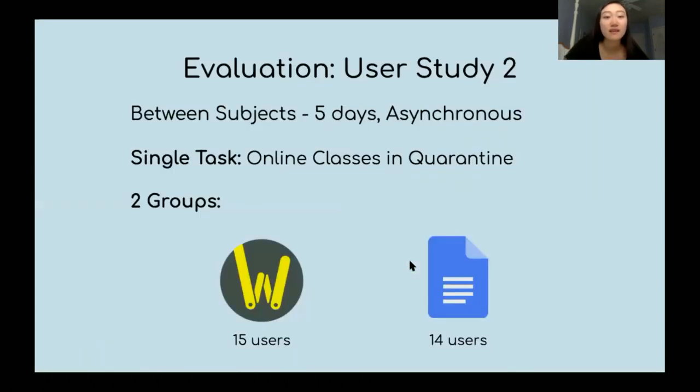The studies up till now were all with small groups of around 6 users each, but we wanted to see what would happen if the groups were larger. So we performed a between subjects experiment with 2 large groups, one 15-person group discussing asynchronously on Wickham Plus, and another 14-person group discussing the same topic asynchronously on a Google Doc, each for 5 days. We had originally recruited 20 people for each group, but by the end of the study, these were the users that had completed the task given.